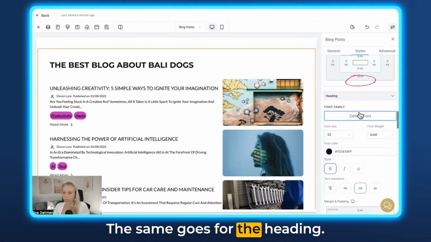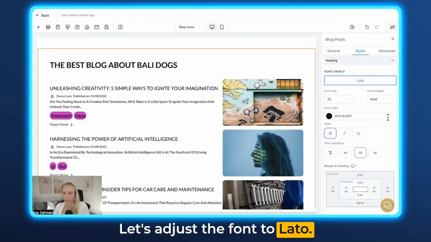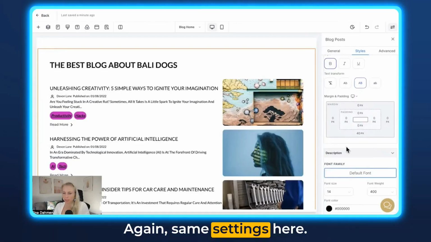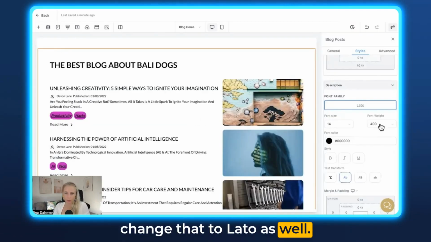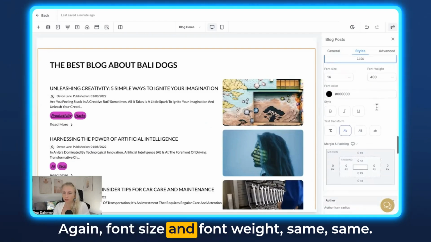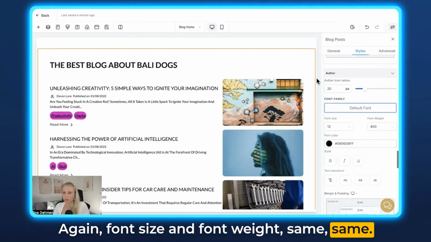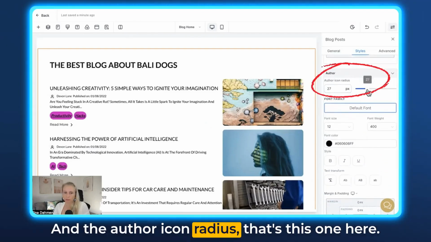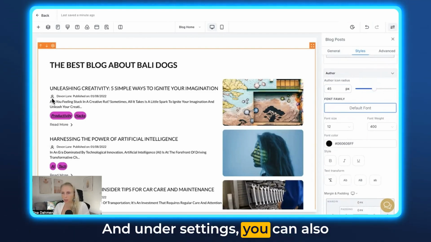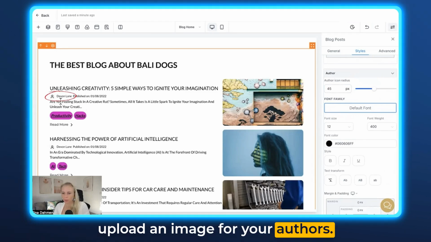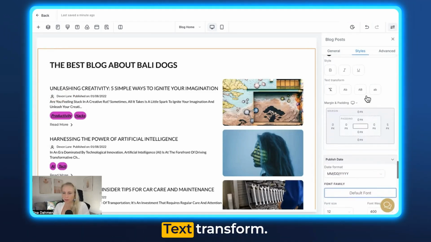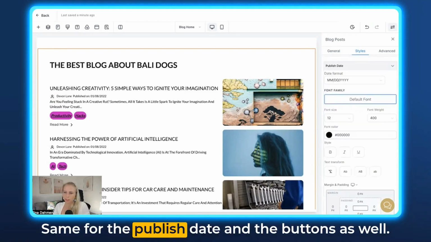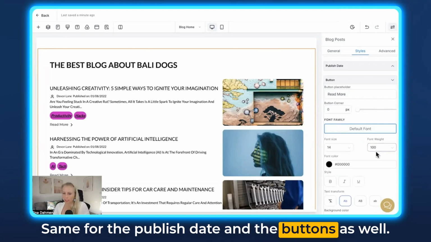The same goes for the heading. Let's adjust the font to Lato. Again, same settings here. Then the description, I would change that to Lato as well. Again, font size and font weight, same. And the author icon radius, that's this one here. And under settings, you can also upload an image for your authors. Then we have again the same settings, font style, text transform. Same for the publish date and the buttons as well.